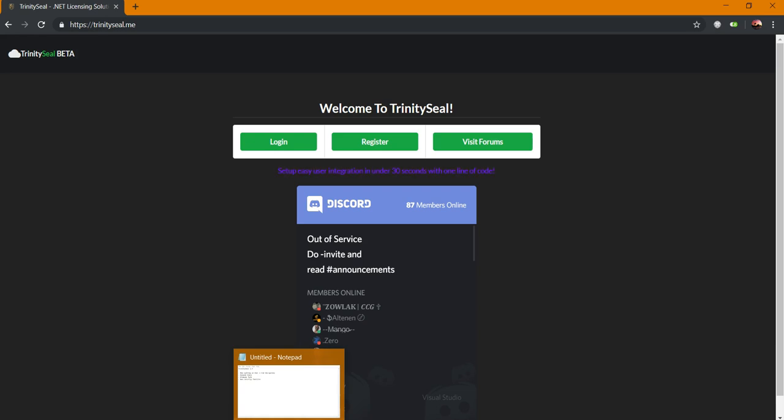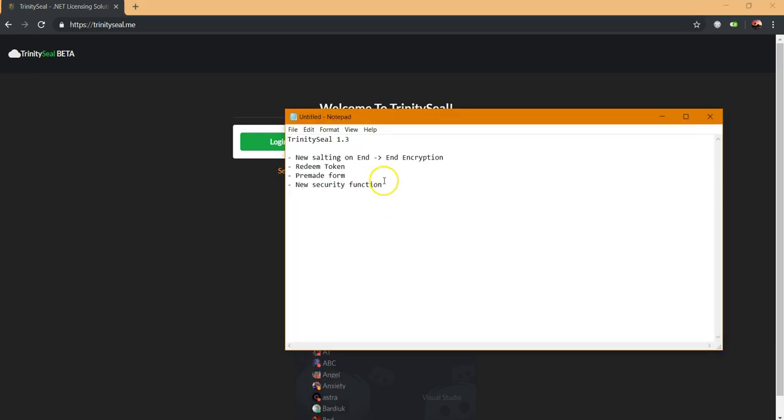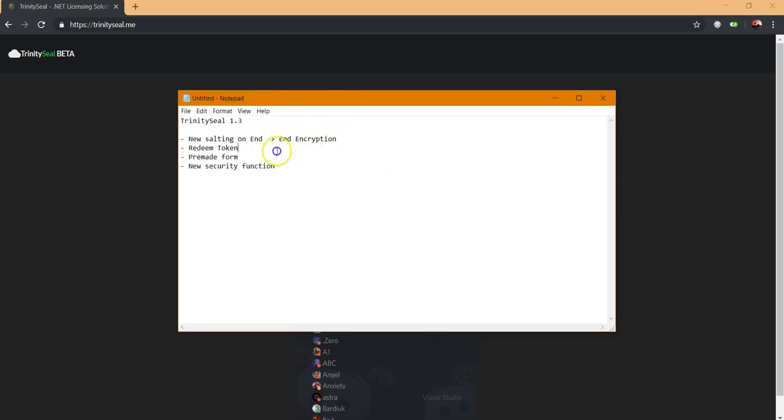Alright, so since my last video, I've released TrinitySeal 1.3. These are some of the new things that have been added in the update. So the first thing is the new sorting on the end-to-end encryption.